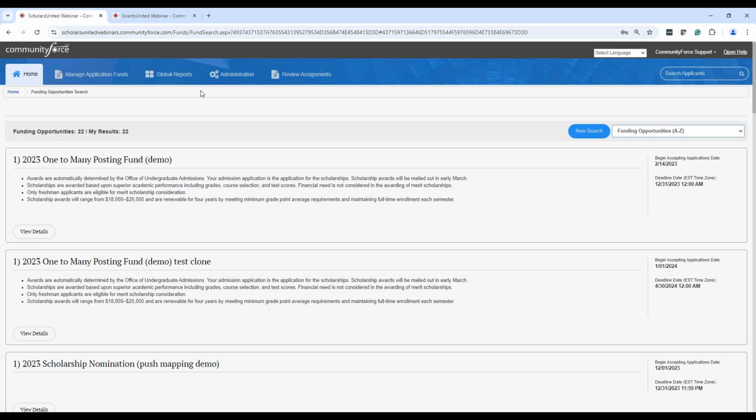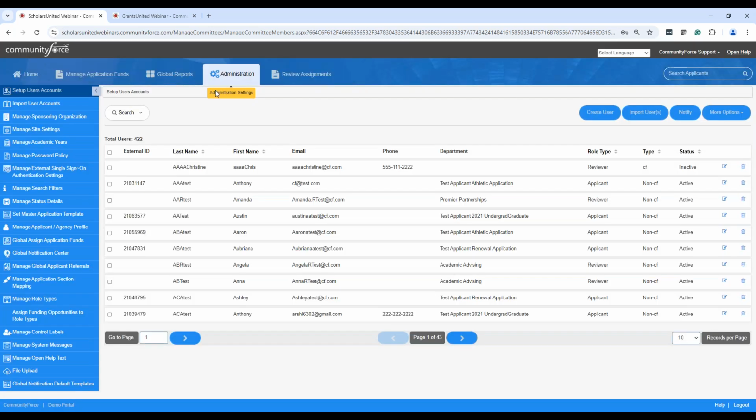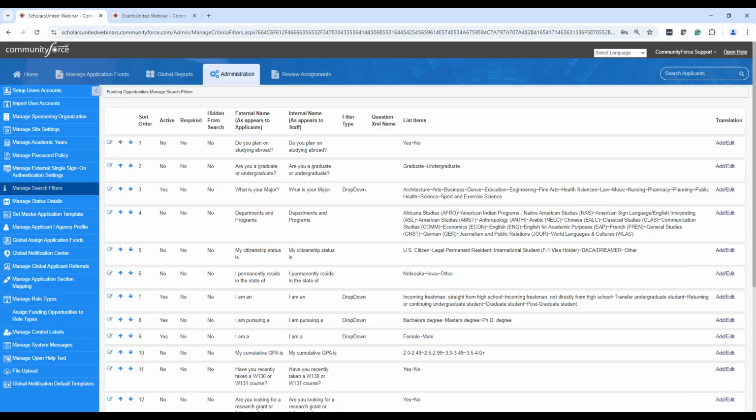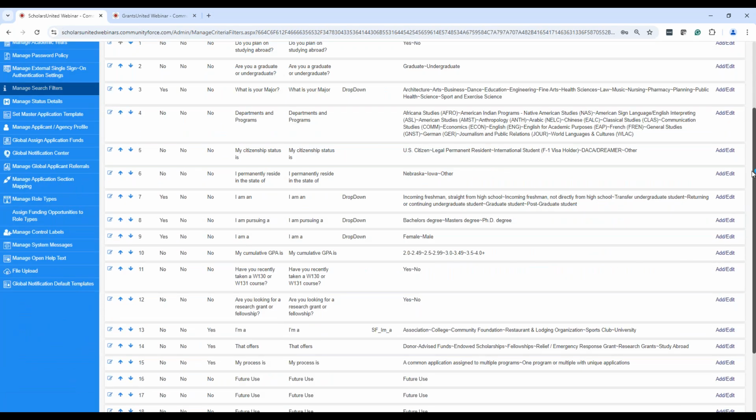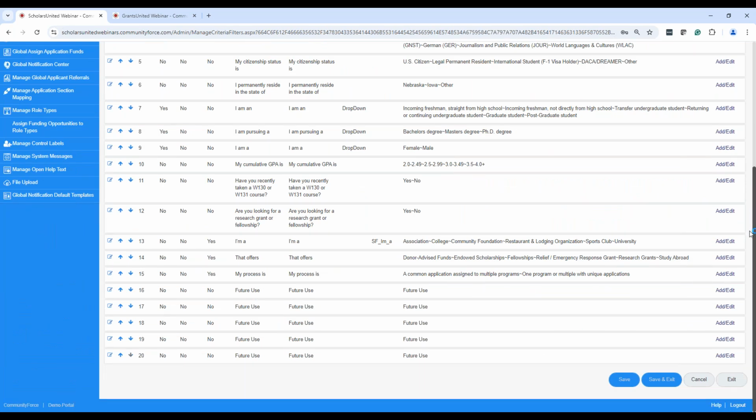So if you're using that, then of course you do have to create the search filters. Under the administration tab, you're going to see manage search filters. So I'm going to click on manage search filters. And when you get the site, like I said, there's 20 of them. You're allowed 20 search filters. We have some pre-built out there when you get the site to give you an idea of what they look like and how to build them.